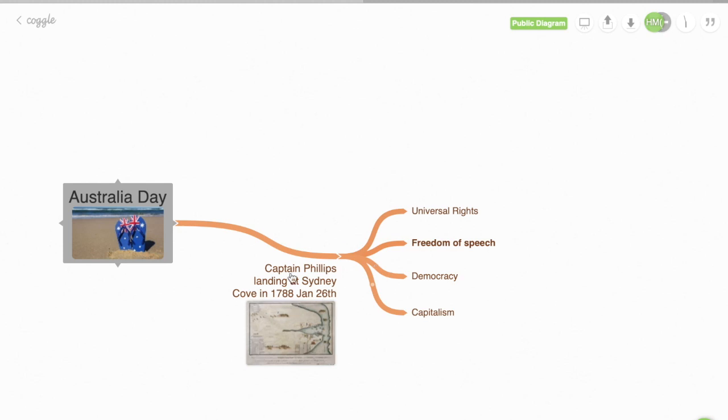But you know what? I've thought there's a bigger problem here, and that is that I think there are some bad things associated with Captain Phillips landing in Sydney Cove too. So what I'm going to do is I'm going to rearrange this a little by clicking in the middle. I've got another branch here, and I'm going to put good things. So the goods that happen out of that.